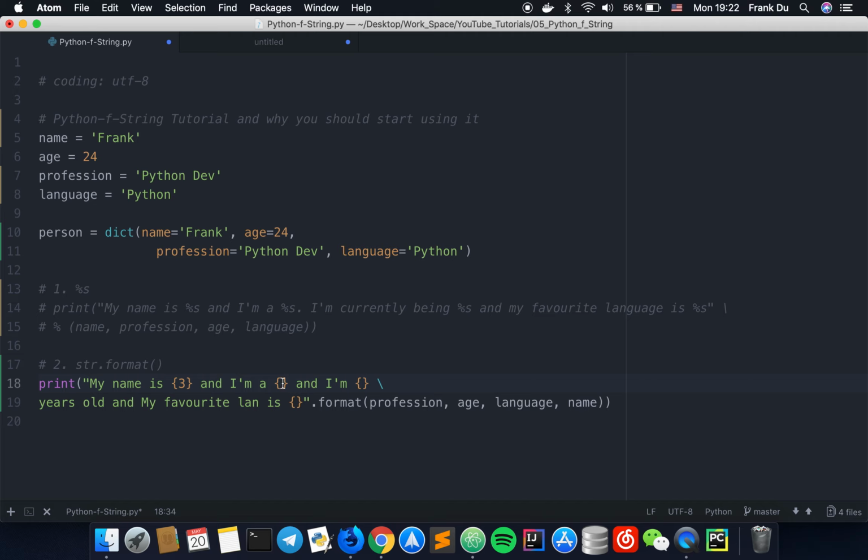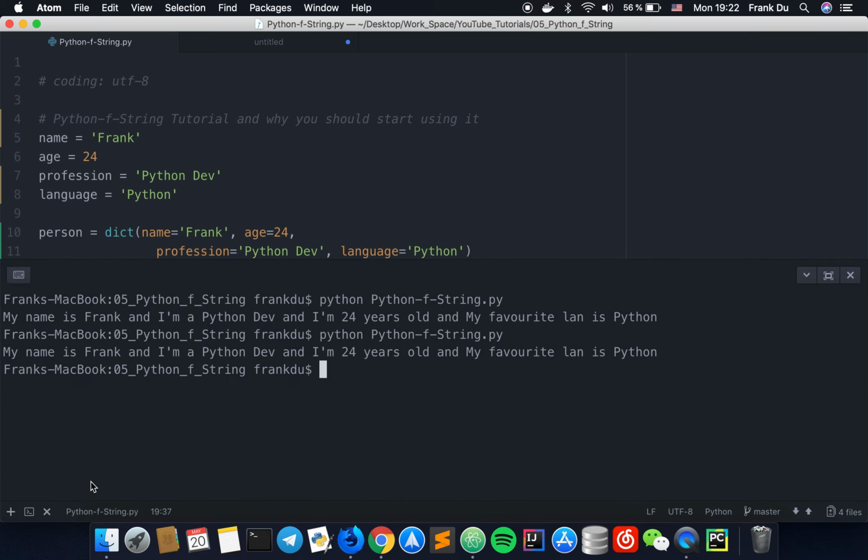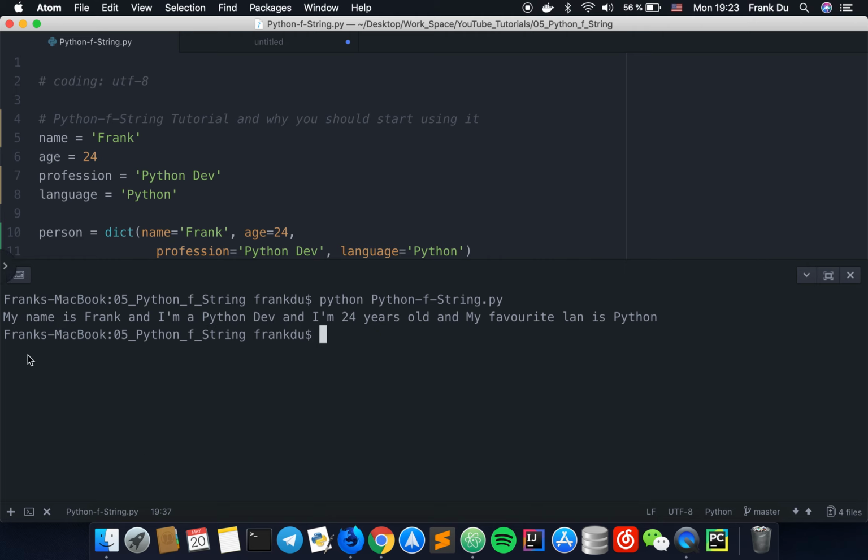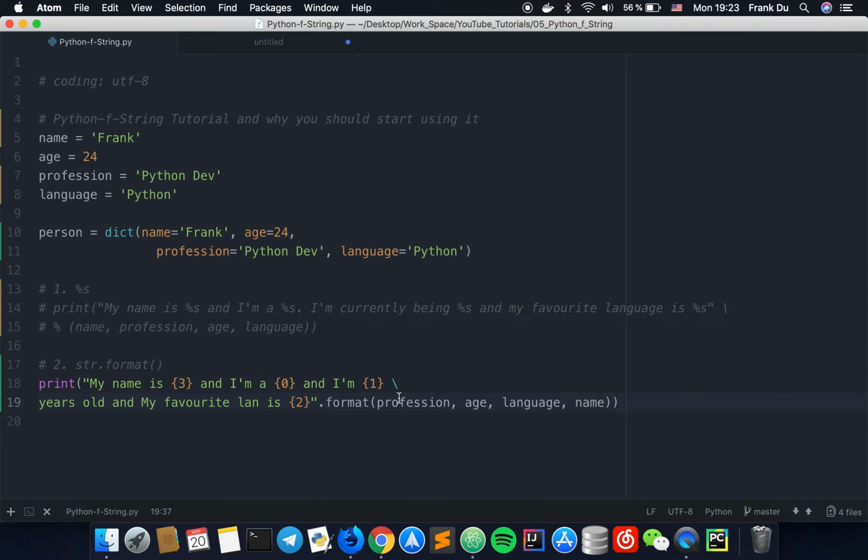I am a profession, so profession is in the 0 index and I'm passing 0. And the age is in the 1, and my favorite language is in the 2. Okay, now let's print this out again. Okay, perfect. You can see my name is Frank, I'm a Python dev. So by using this way, you don't have to worry about the order of the elements in the tuple. It's still gonna work.